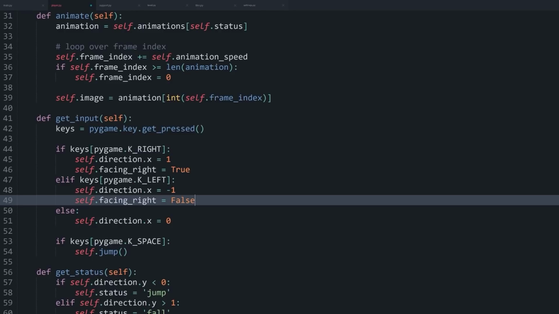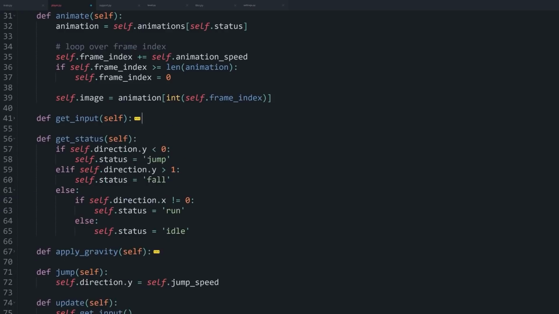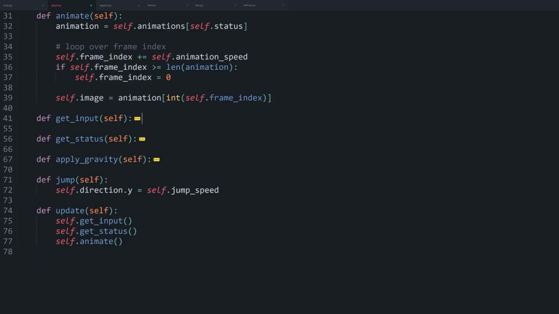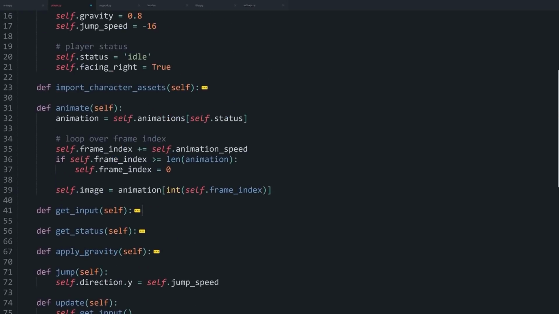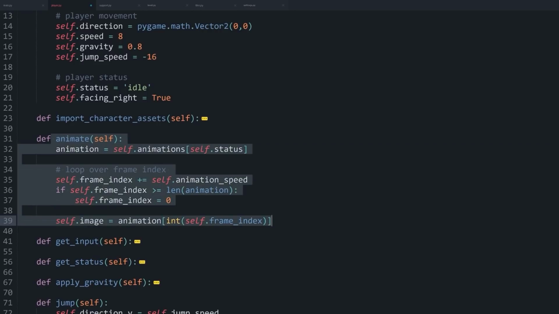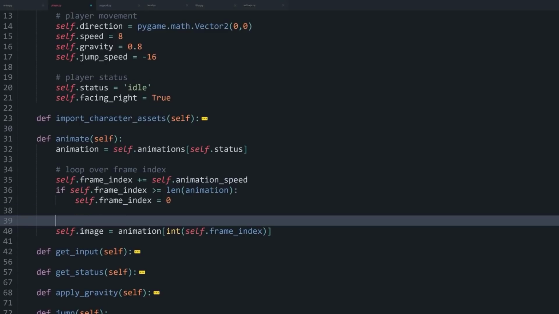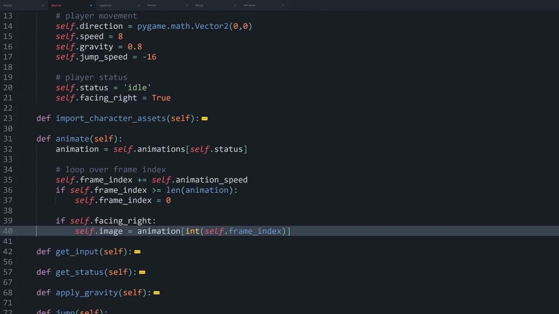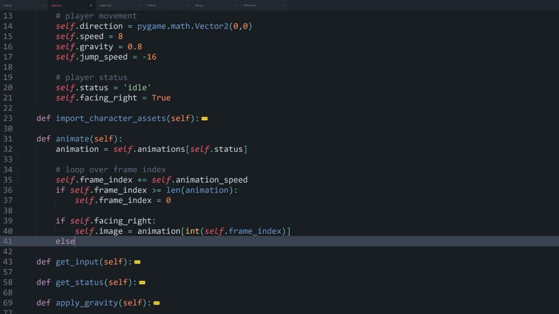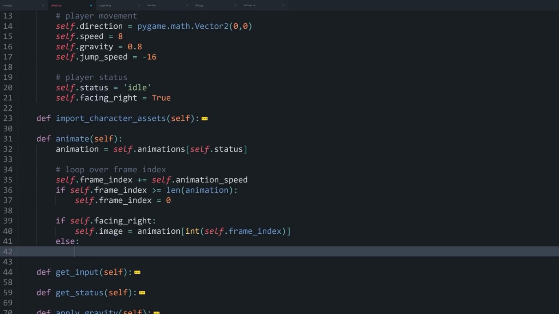So we are essentially changing this value if the player is pressing left or right. That's all we needed. And now inside of our animate function, I can add another if statement. So if self.facing_right, if that is the case, self.image should just be what it used to be. However, if that is not the case, I want to add an else statement. And in here, I want to flip the image.